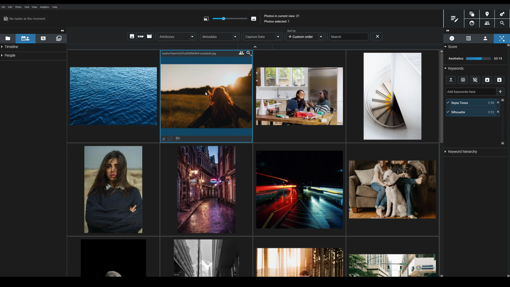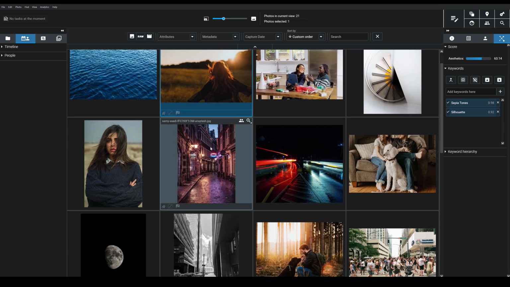In this tutorial, I'm going to demonstrate the power of Excire's AI Similarity Search feature. Similarity Search allows you to select an initial image, then rapidly retrieve other images in your database that are similar to that reference image, either in content or in color.